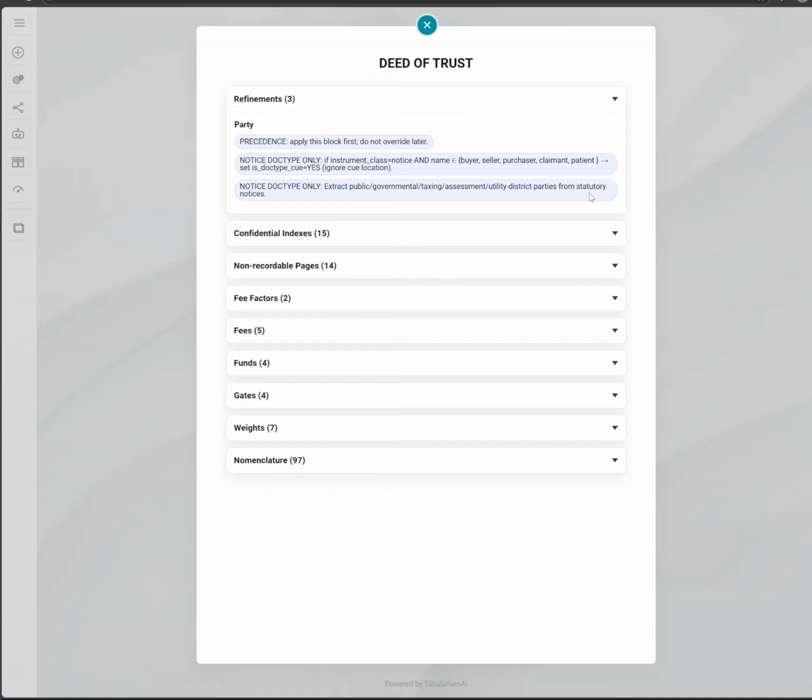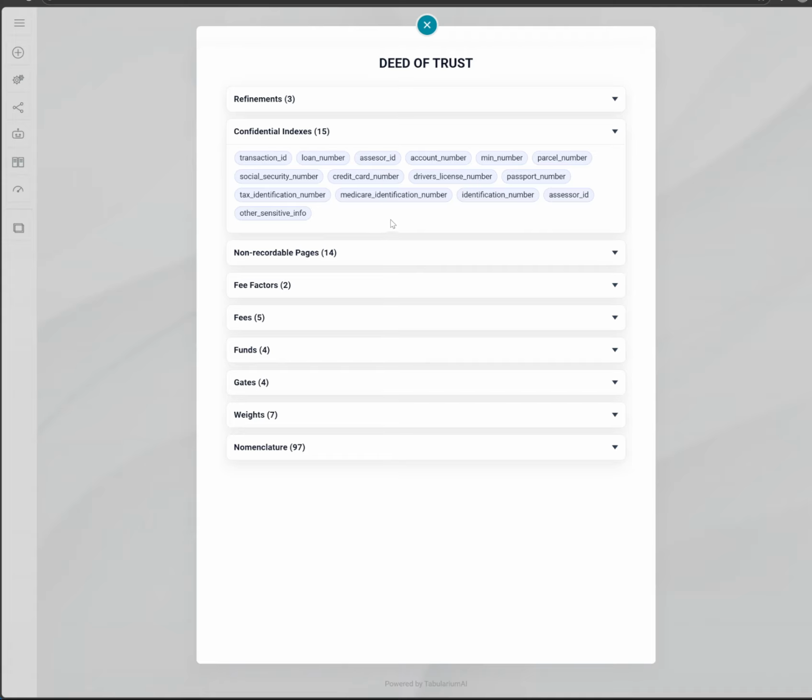Rules are written in plain English. Tabularium AI converts them to the AI-specific format, so no extra learning is required. Tabularium AI generates a default list of indexes considered sensitive or confidential based on public information. As with other rules, this list can be adjusted. The system supports a fixed number of indexes today, and we're happy to add more based on your needs.